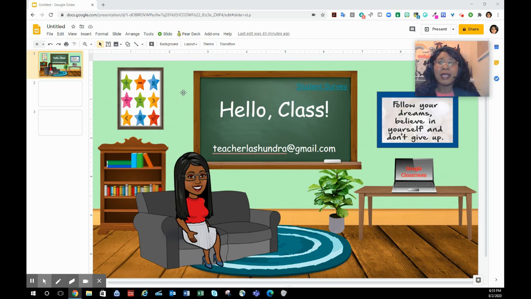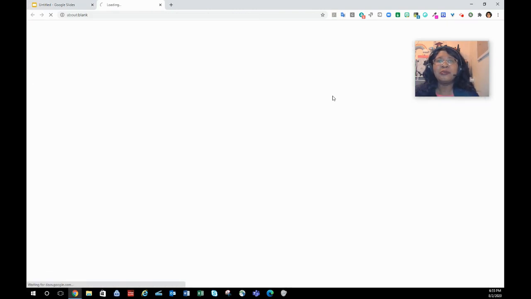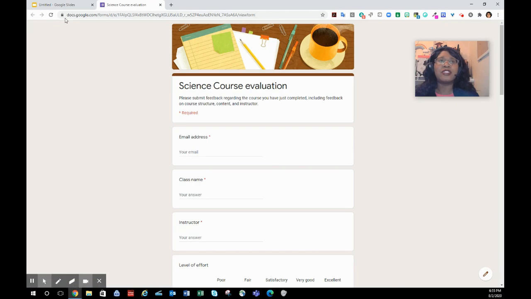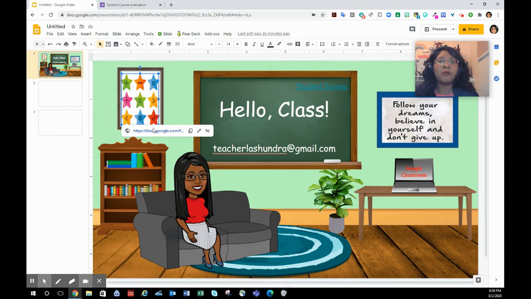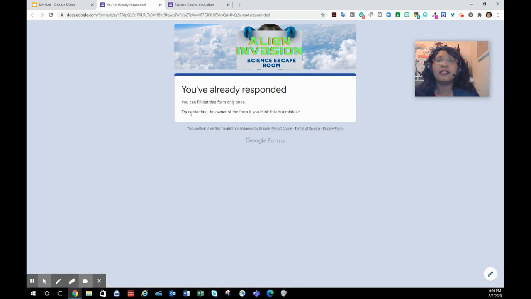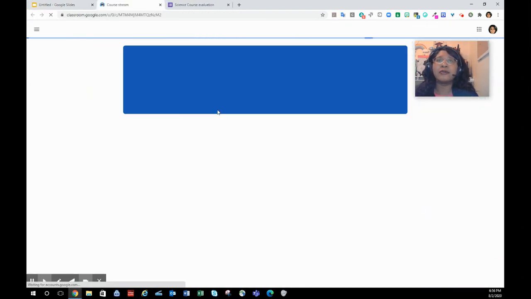So here it is, my classroom here. And I have on here my email address, a link that goes to a survey, a course evaluation survey that students can fill out, as well as when they click on this picture, it goes to an assignment. And it says I already responded, but with that, it will open up the assignment for the science room. And here it will take the student to our Google Classroom.